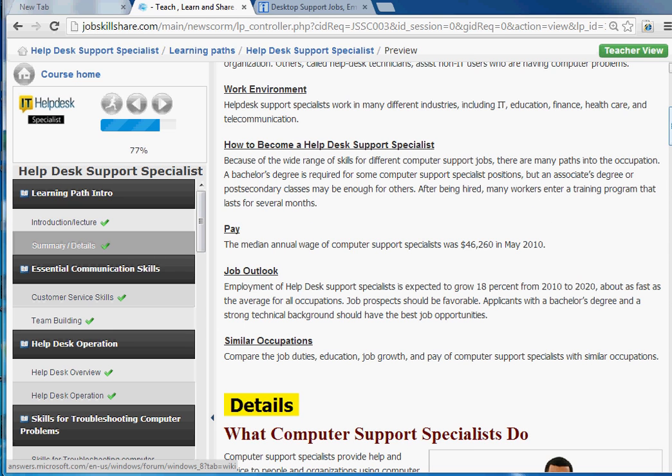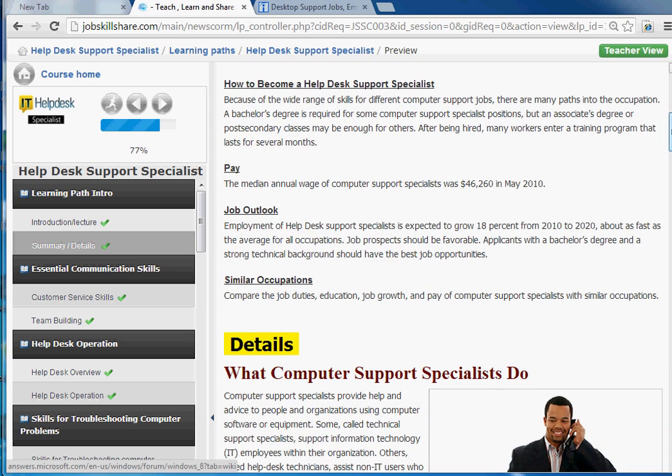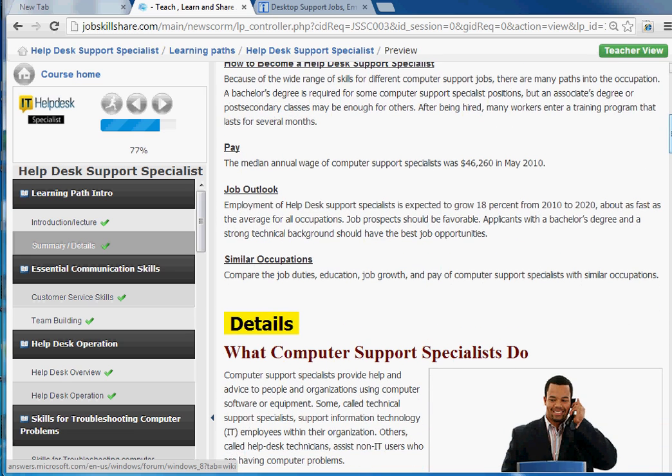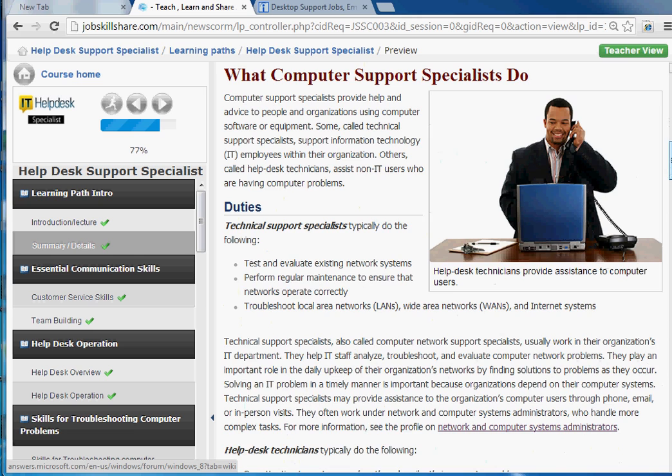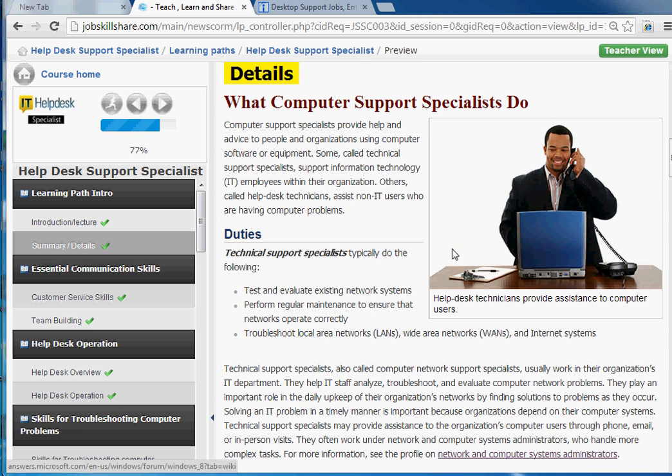So yeah, some degrees are required and blah blah blah. It just talks about that. And job outlook. Let's go with the details stuff. What computer support specialists do, or help desk, or desktop support specialist. Like I said, it doesn't matter. This is the same skill set for all of these requirements.